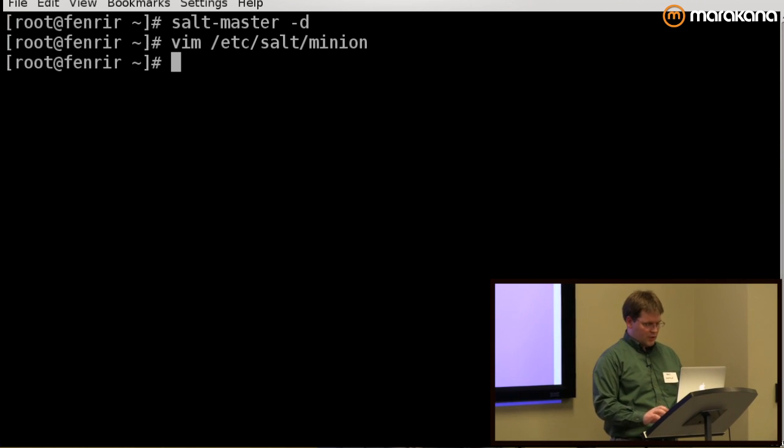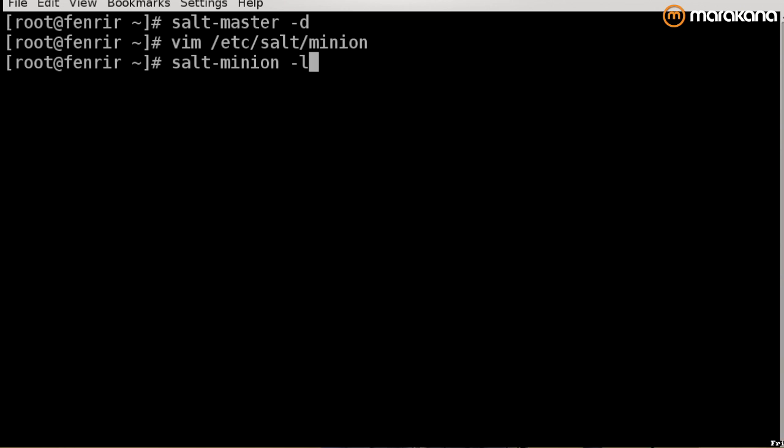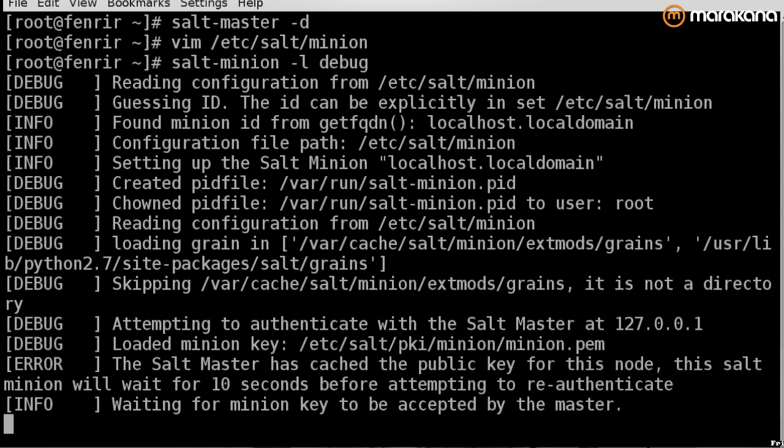So I've got a master running. I'll run this in debug mode so it'll be loud. Okay. We start it up and it says, hey, we're waiting for our key to be accepted on the master.